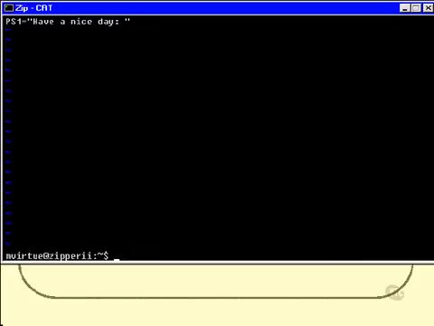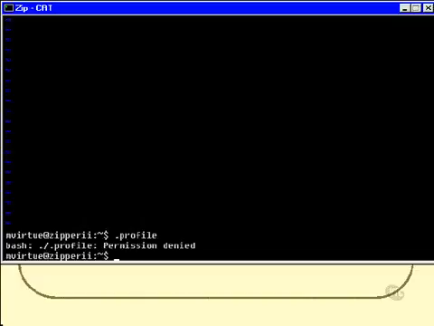So there's my prompt at the moment. My prompt at the moment tells me who I am, what machine I'm logged into, zipper11, what directory I'm in, which is tilde, my current home directory, and then a $ sign. So let's try and cause that prompt to change to have a nice day. The first thing I'll do is just type in .profile. Permission denied. That's probably because it's not executable. Well, I'll try it like this.